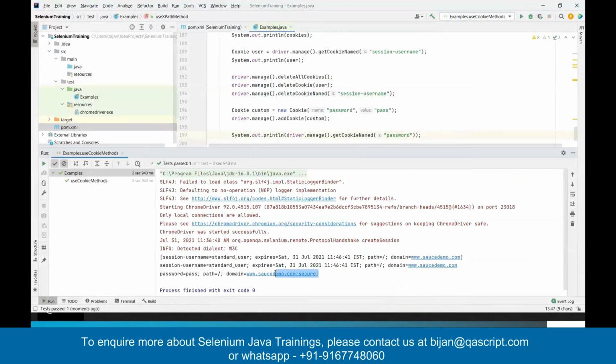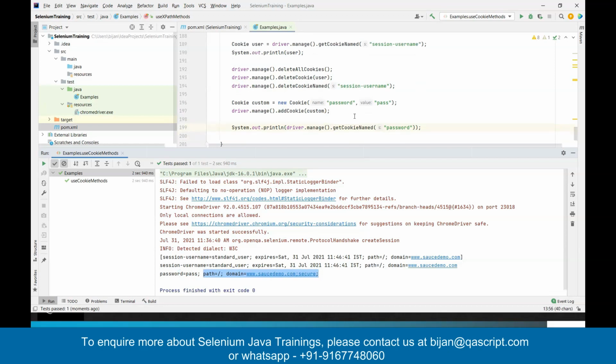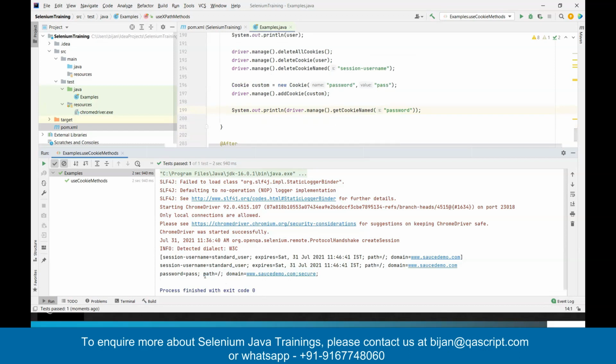Okay, so as you can see, these are the previous cookies, and this is the cookie which I have added on my own: password equals pass. This is the name, this is the value, and the other information is automatically added. Even if I don't add that information, it will be automatically added, like the path and the domain. These are some meta information which is added by the browser itself or the website itself whenever I add a new cookie.